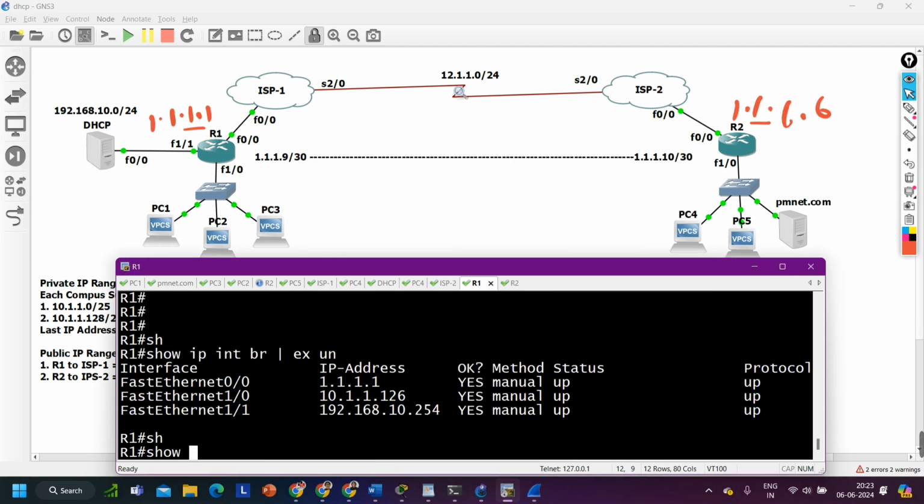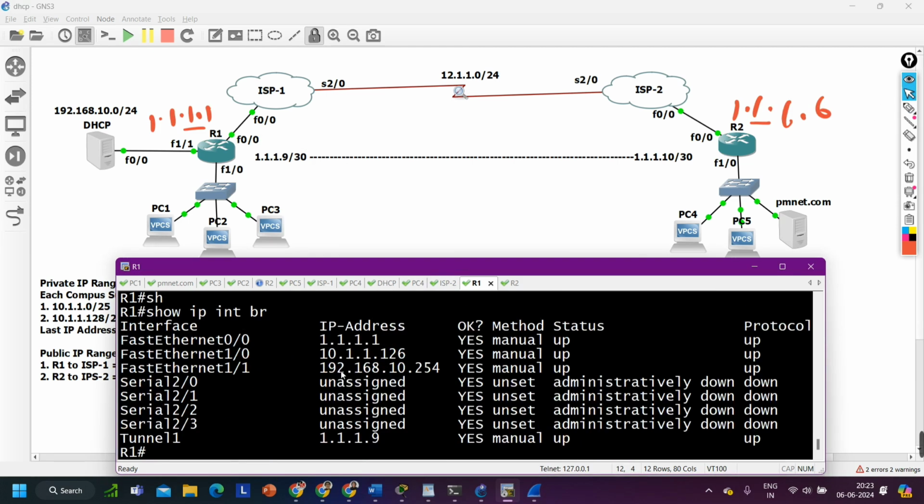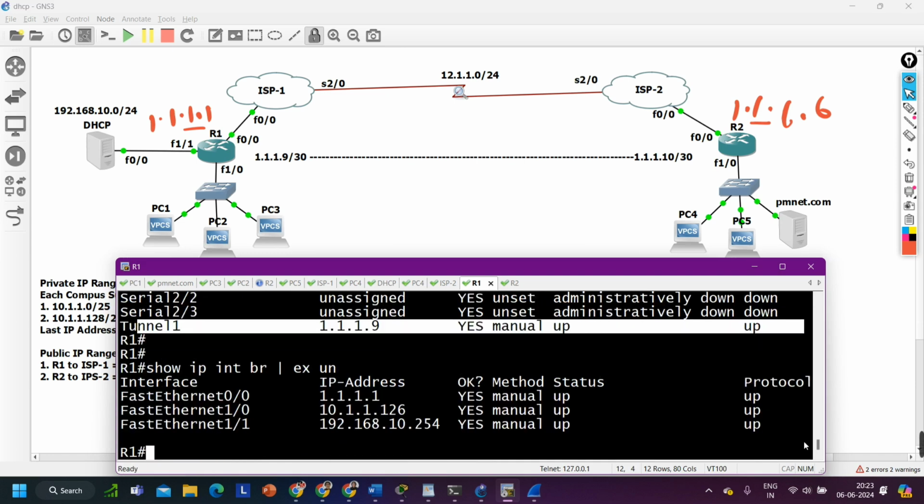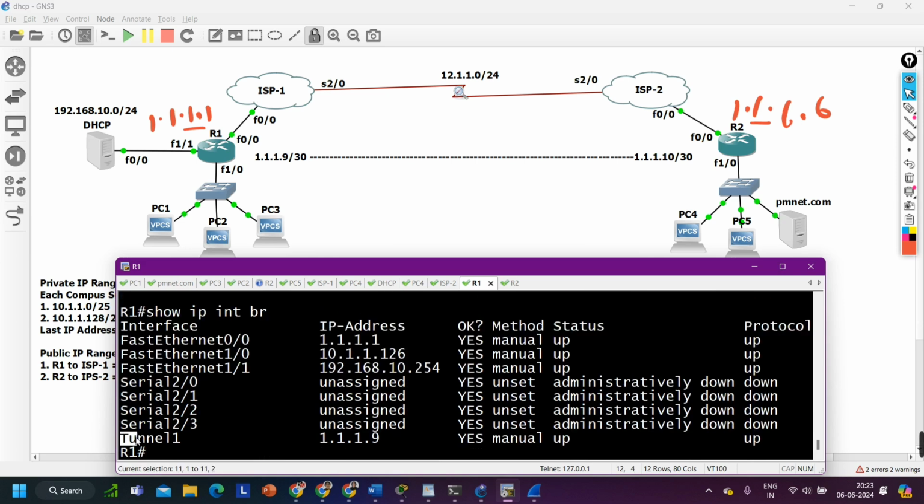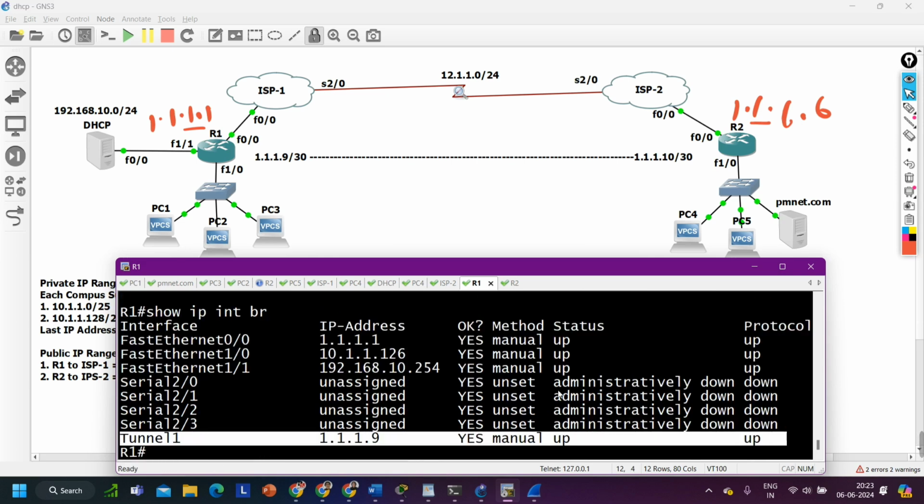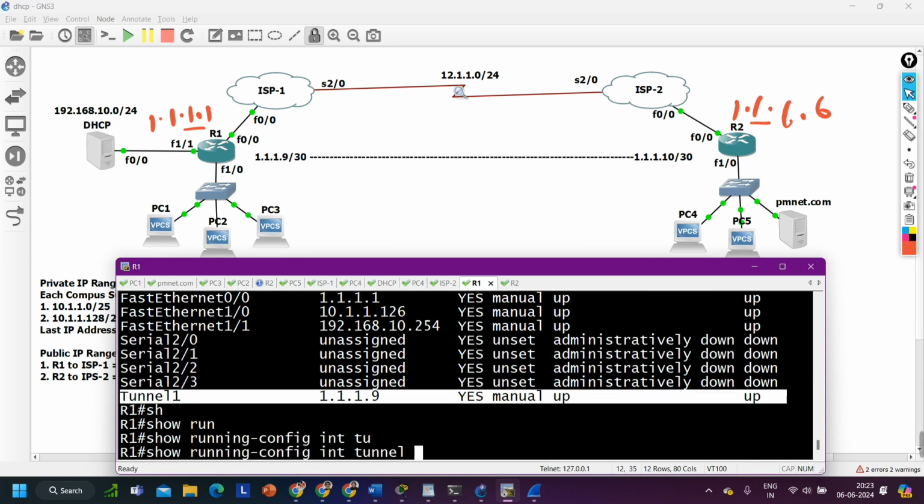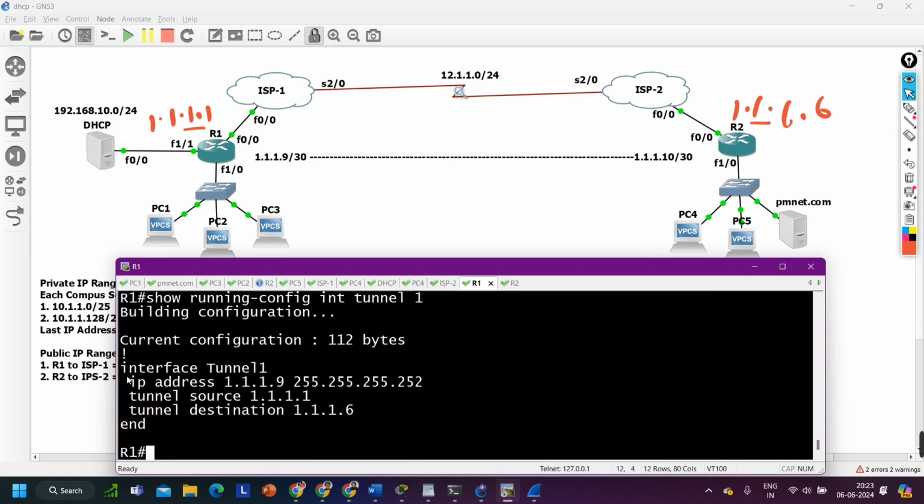Yes, now you can see. So show IP interface brief, the tunnel is now up. Tunnel interface is now up. Here the tunnel interface is not showing, but you can see over here the tunnel is up. Now your tunnel is up. So show run interface tunnel 1. You can see the tunnel interface configuration. I have created one tunnel interface where I have defined the IP address and subnet mask. Then I have defined the tunnel source IP address and tunnel destination IP address. That's it.